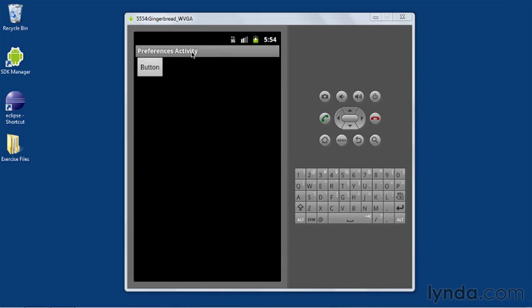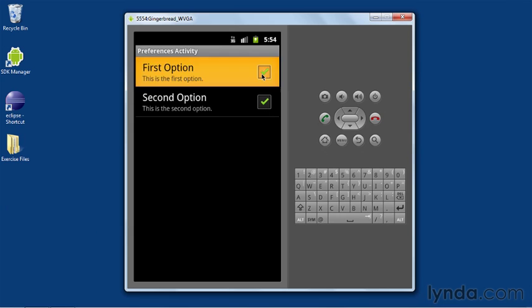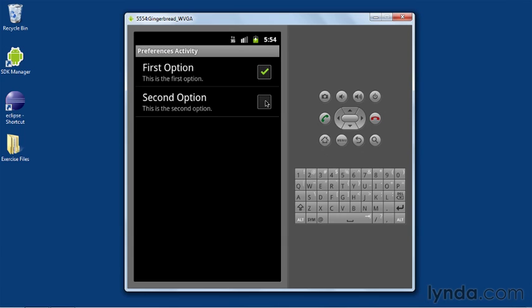So here we are on the main activity. If I click the button, we can see it's now launched the preferences activity. Now, one of the great things about this is we don't have to write any code to set these values. As soon as I check off a value, it's actually saving it to the shared preferences. So I don't have to write any specific code, and that's the benefit of using a preferences activity. So say I just leave this one checked. The next time I launch the application, even after we've exited, it will still remember these preferences.